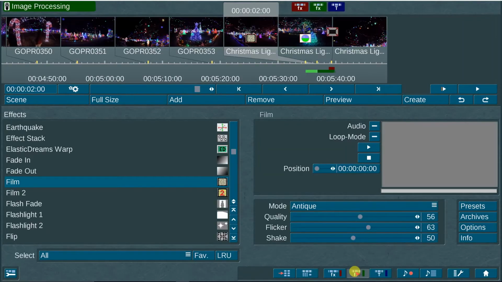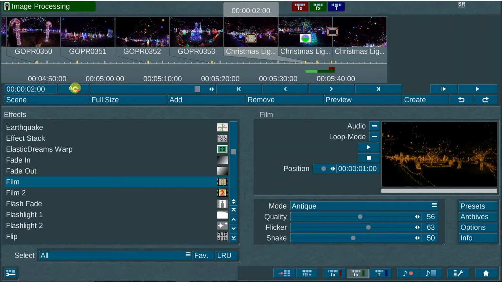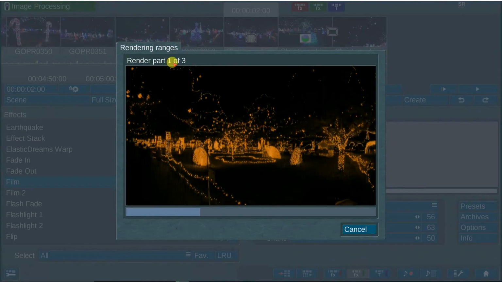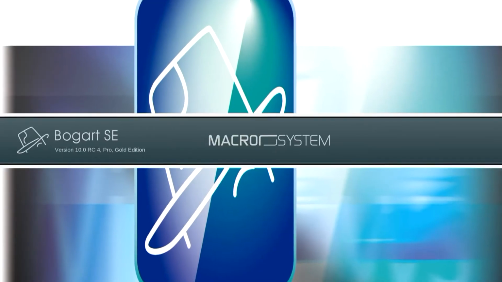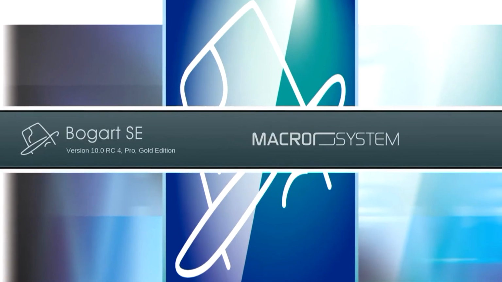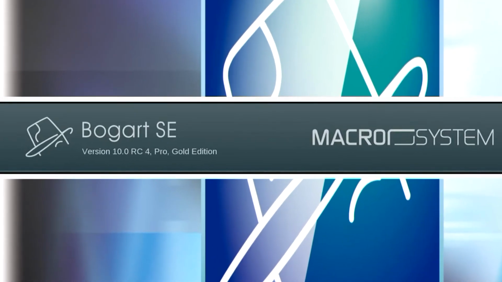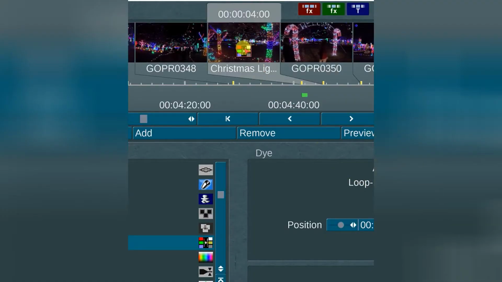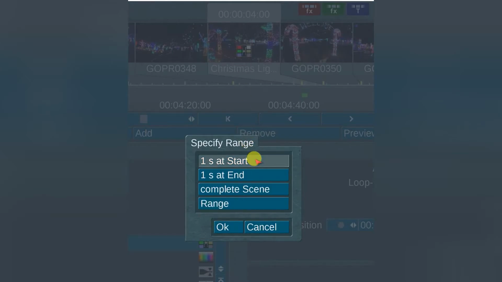In all effect menus, there is a gear button that will render all effects in the current visible range. This feature is available in the Bogart Silver and Gold versions only. The length of effects can be changed directly by clicking on the corresponding effect icon in the storyboard.